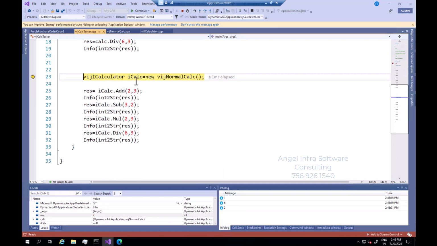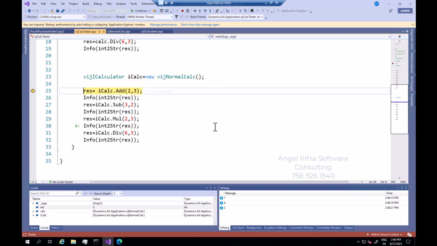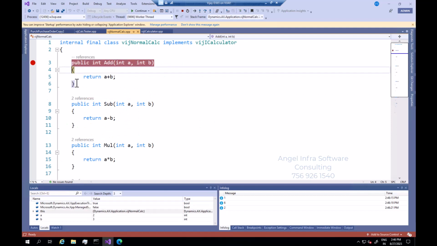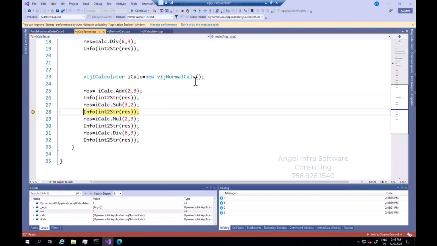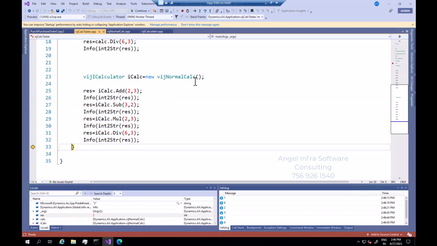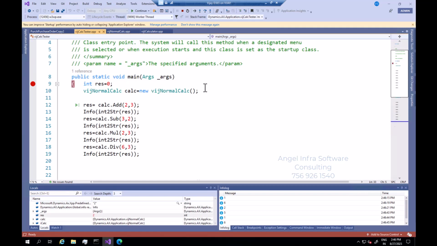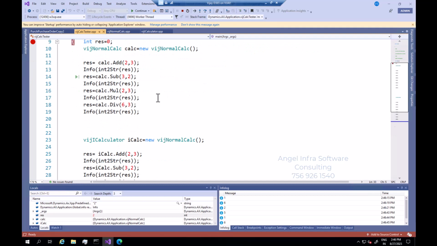And whereas here, this is the interface, right? An interface variable. For this interface variable, I have assigned the object. It also does the similar thing. So this is about the normal interfaces.